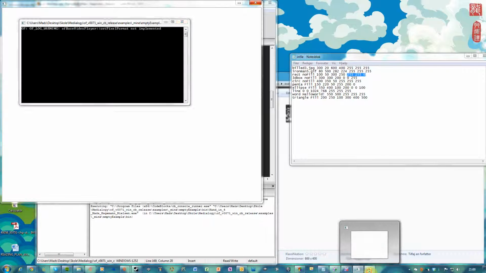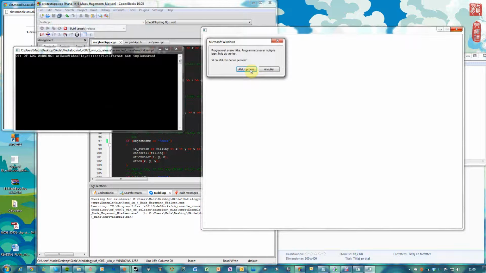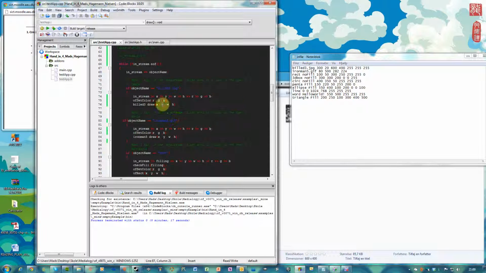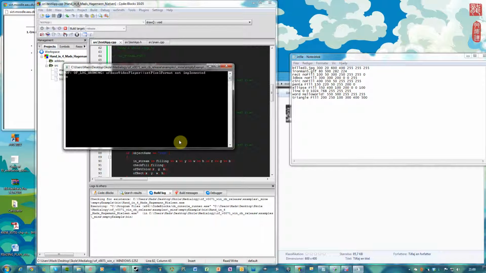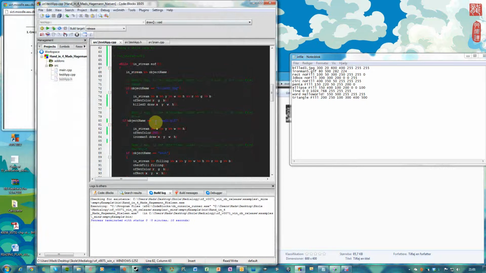Yay, Code::Blocks is messing up. Maybe it's because of this. I'm just trying to do like this. Maybe you can just do it with a GIF. Yeah, you can do it with a GIF, but here we have the rectangle. That's more like a square.